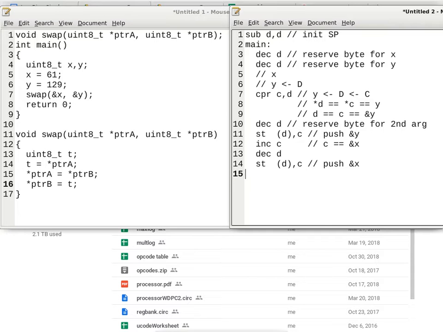Are there any questions about this code up to this point? So we are already talking about a few conventions. One of the conventions is we push the last argument first. So the last argument is the address of Y, and then we push the first argument, which is the address of X. That is a convention. It's an agreement between the caller and the subroutine being called. Are we good so far?